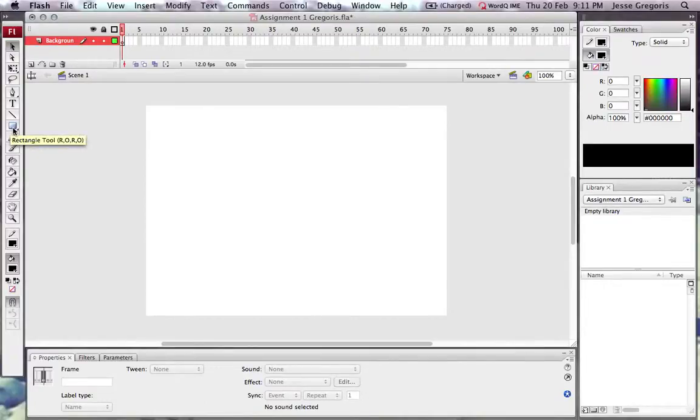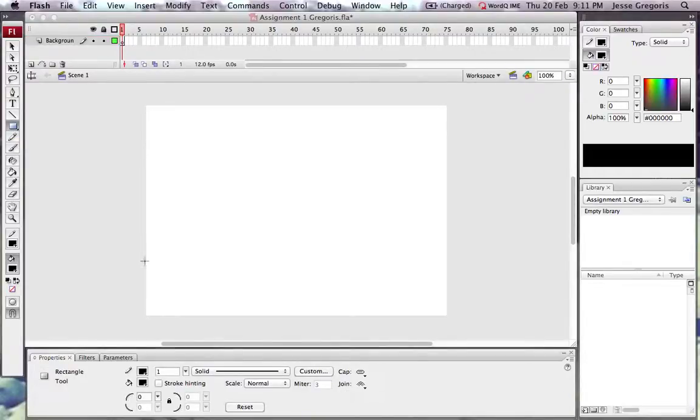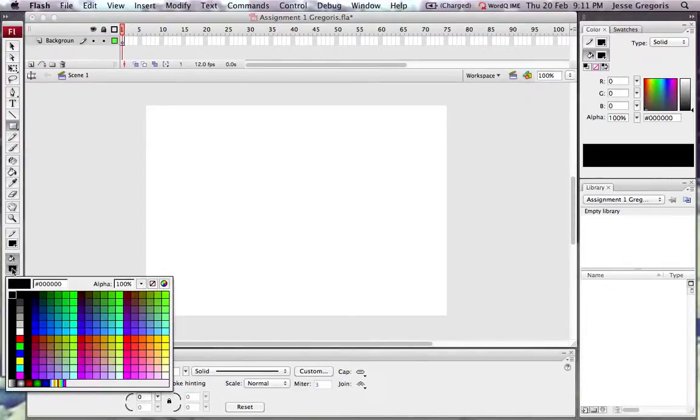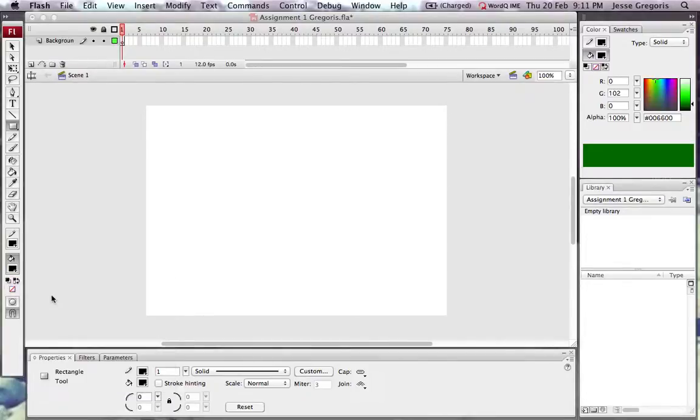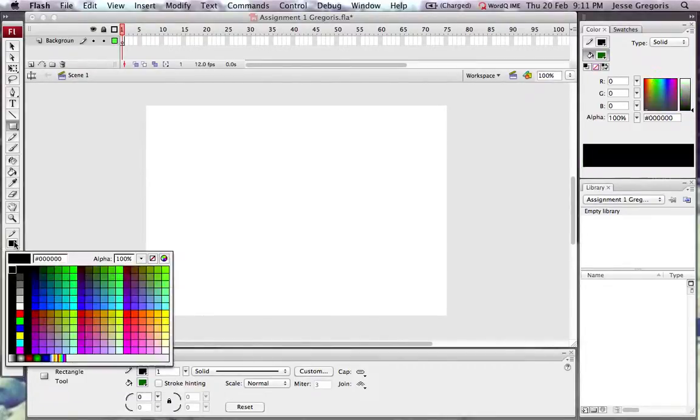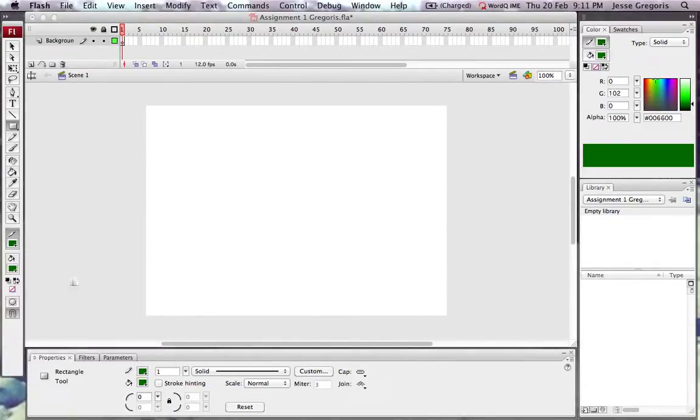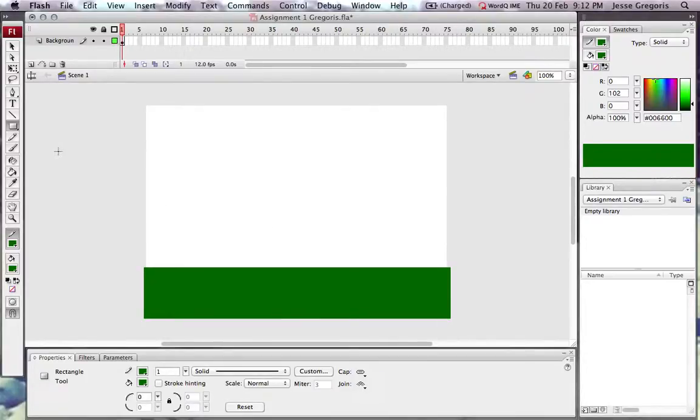So I'm going to draw a couple of rectangles using the rectangle tool. I'm going to change the color of the fill because I'm going to make some green grass. And I'm going to change the color of the stroke because I want my grass to not have a black outline. I'll then take my cursor and draw myself some green grass through my Flash file.